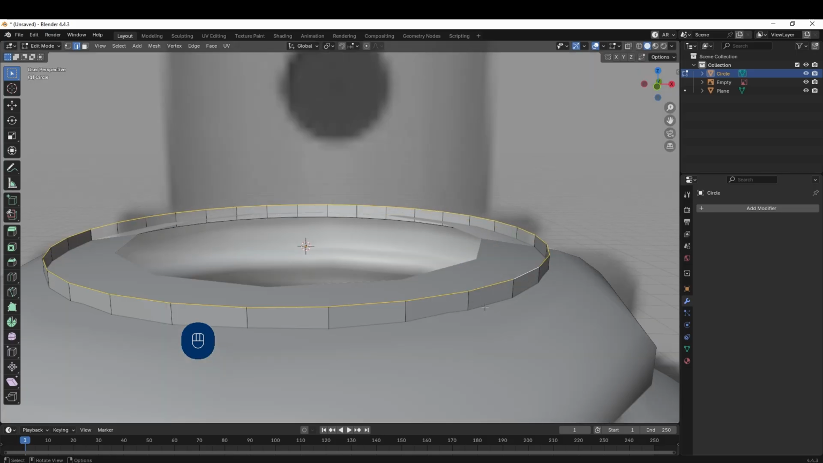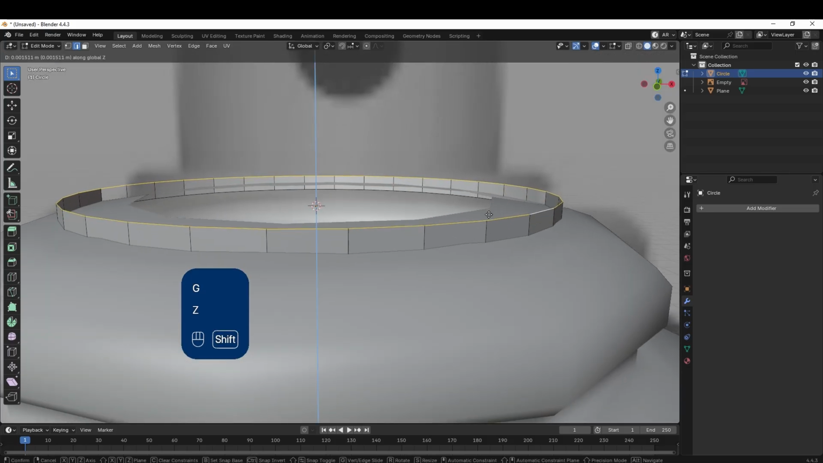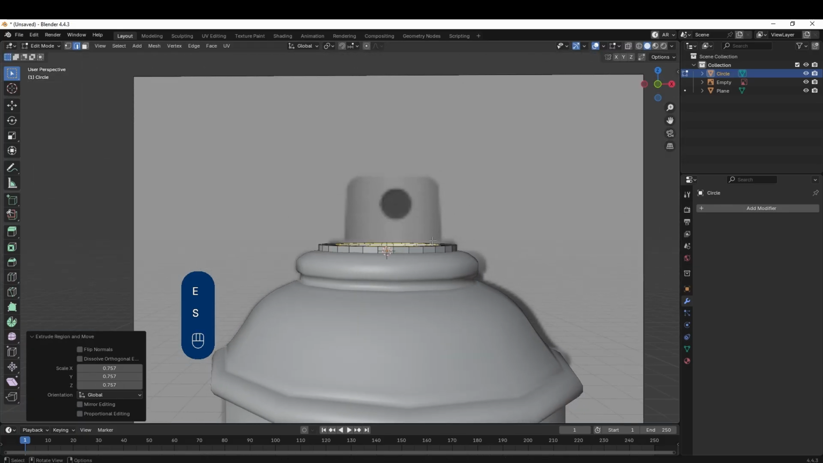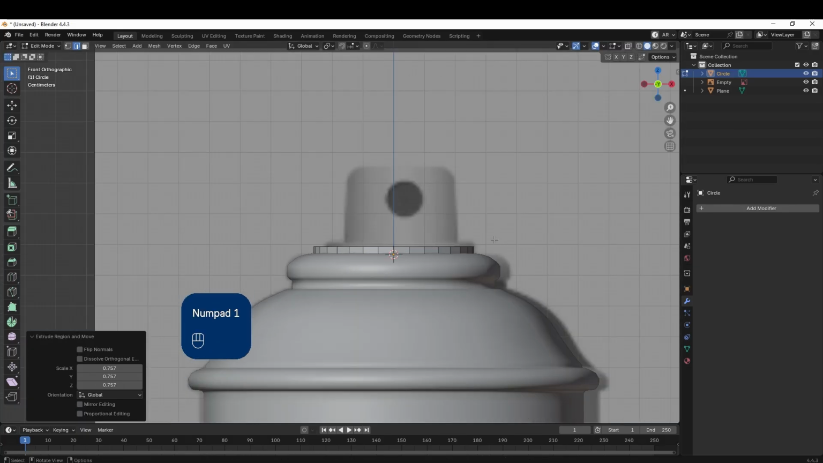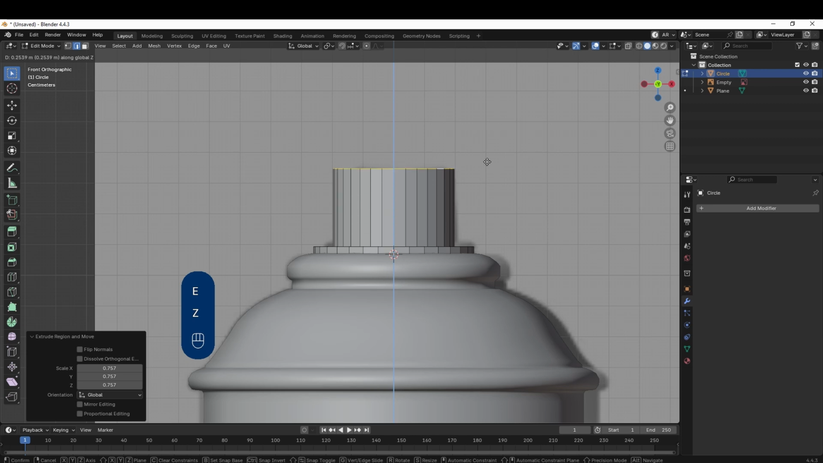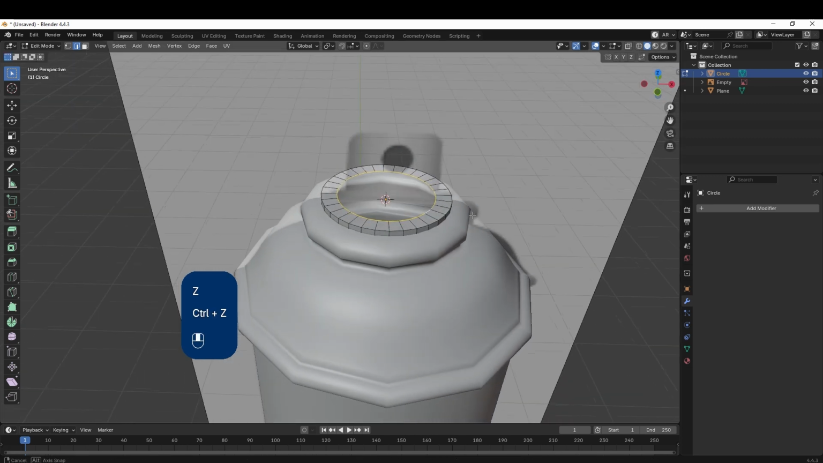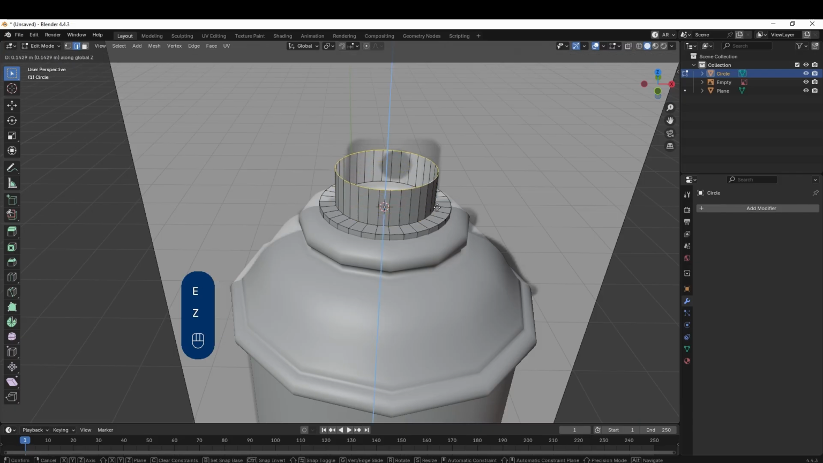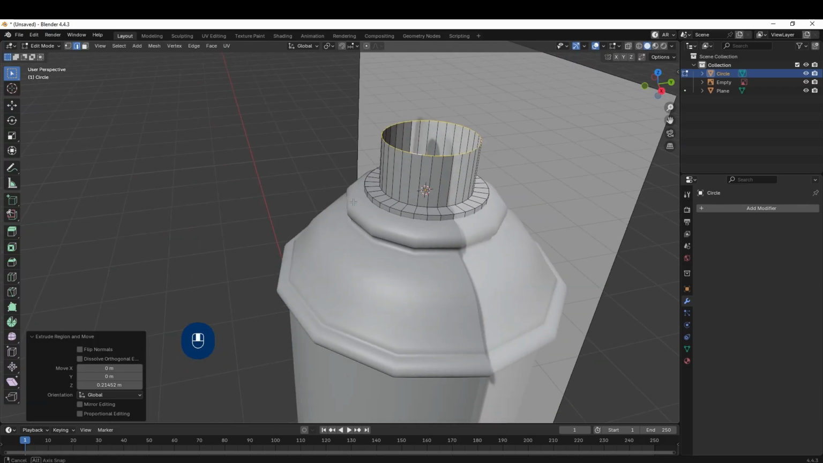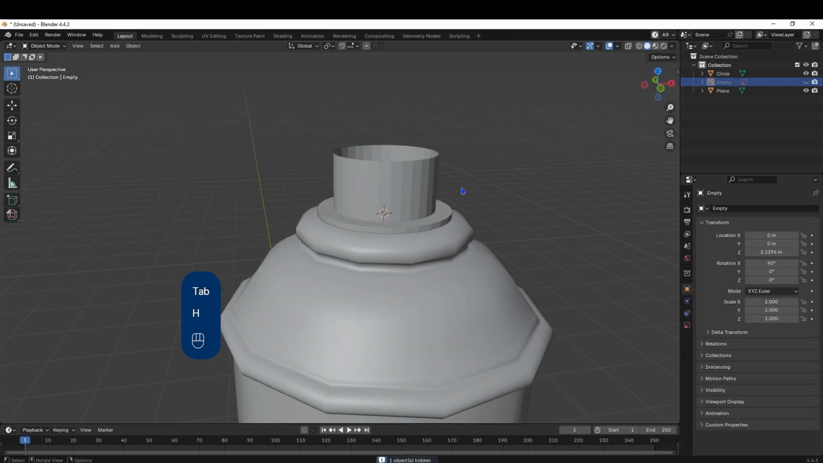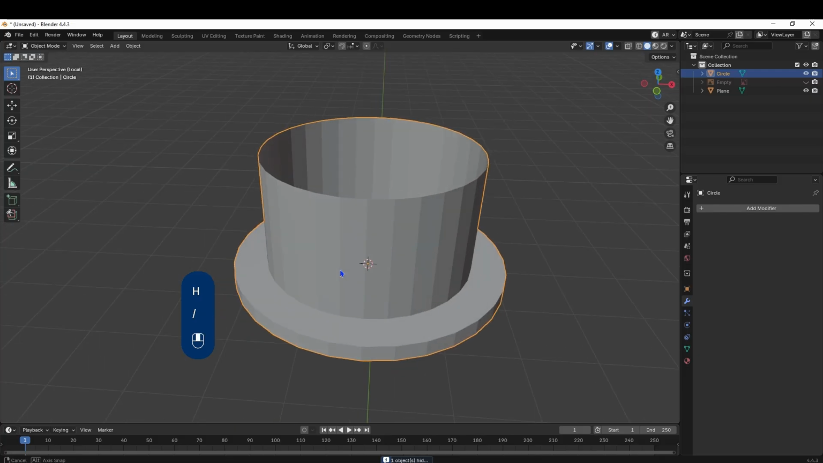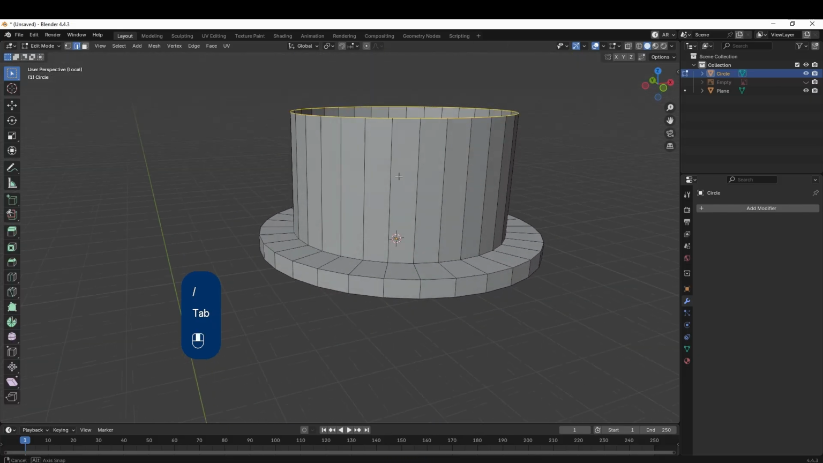Okay, that's fine. And then we're going to go with G and Z, E and S. That's probably about right. Let's have a quick look. Yeah, that's good. Okay. And then let's have a look. E, Z, E, Z. Move that up, just like so. Let's hide our reference. Let's isolate this with the / key, and we can see what we can do now with this.